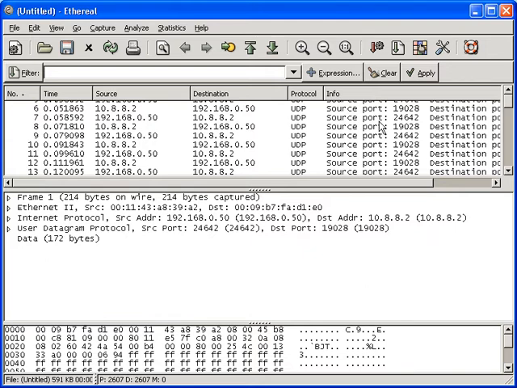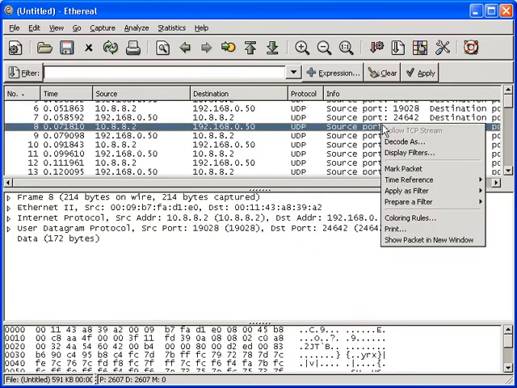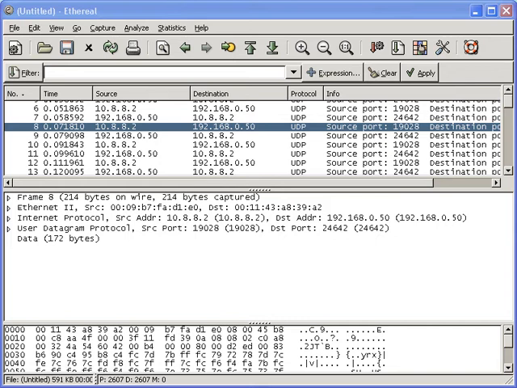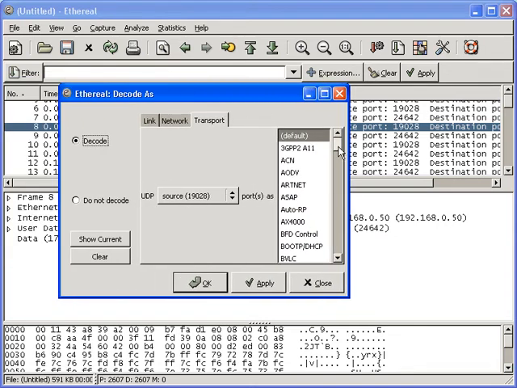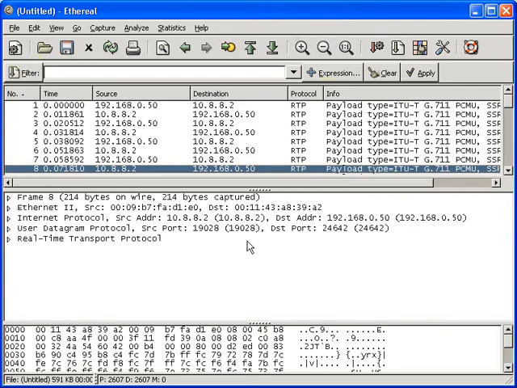Here's what I would like to do. I would like for this to show up as the RTP protocol rather than the UDP protocol, because we have the knowledge that this is what Cisco is using for RTP. This is what we can do using Ethereal. I can right-click on one of these packets and say that I want to decode this packet as, and we can select what protocol we want to decode this packet as. I'm going to select RTP. We scroll down a bit, and let's select RTP. So now all of these packets show up as RTP.